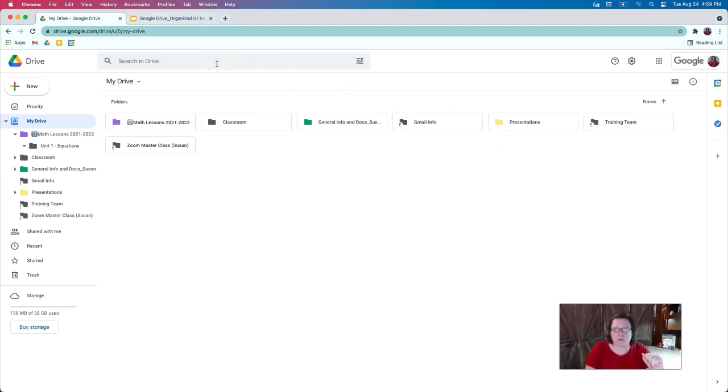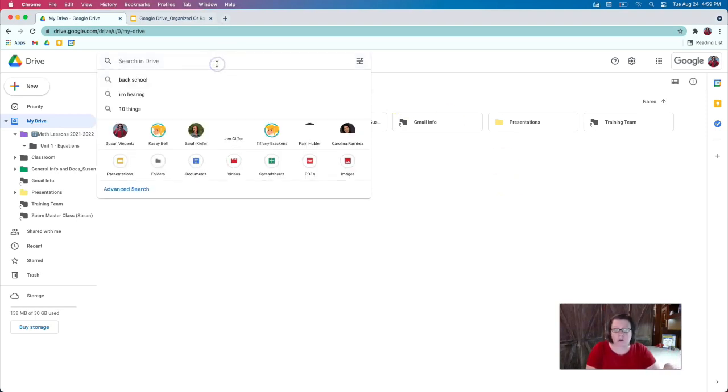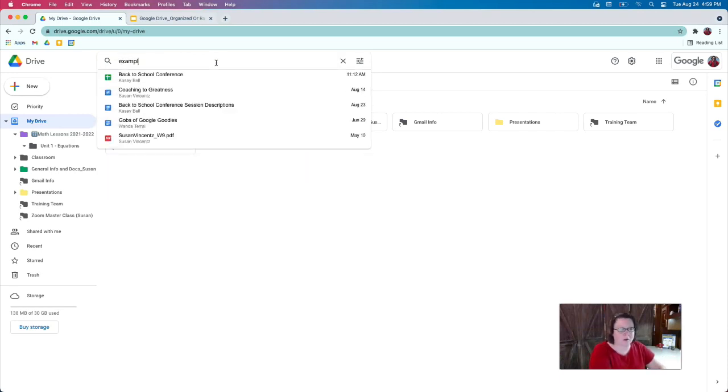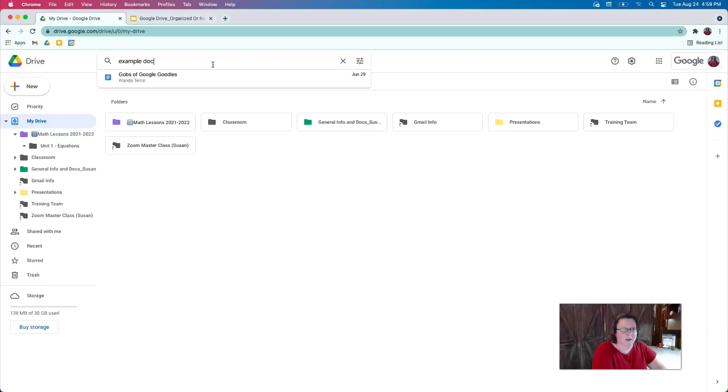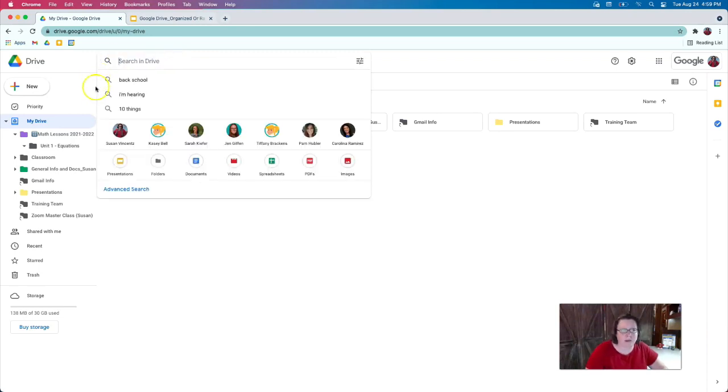So remember the file that we were dealing with earlier was called example. So if I choose up here and I type the word example, notice what happens. I can keep trying to find it, and it's going to find whatever document might be named that.